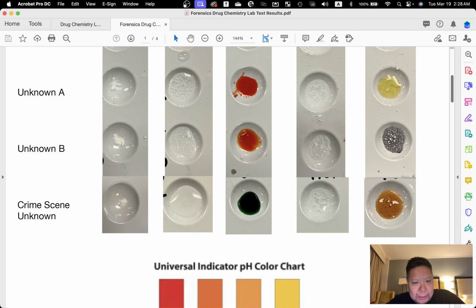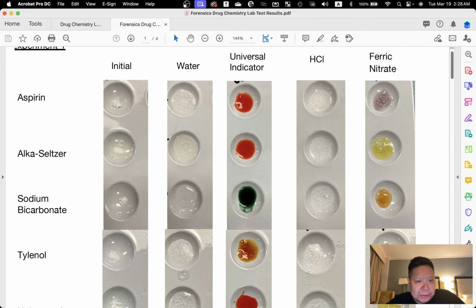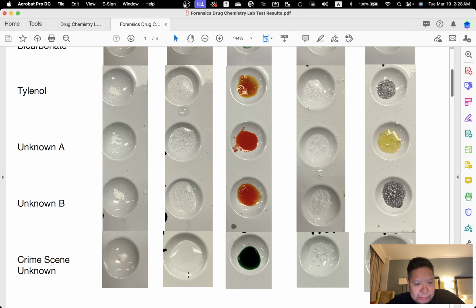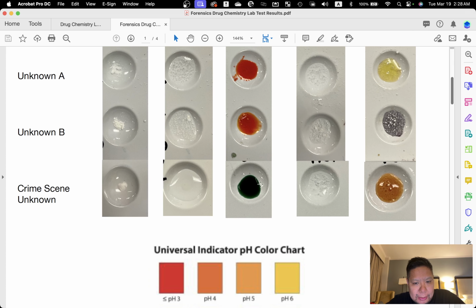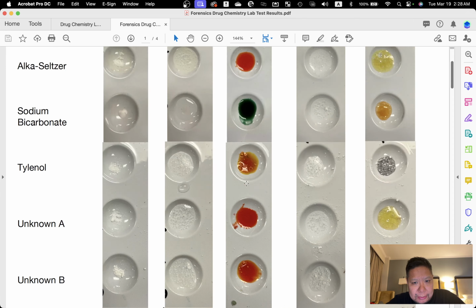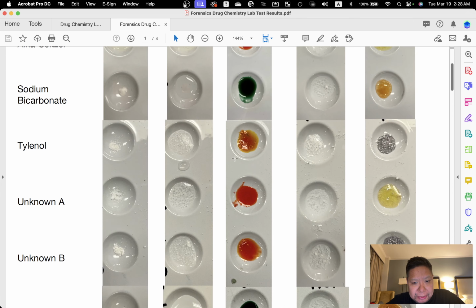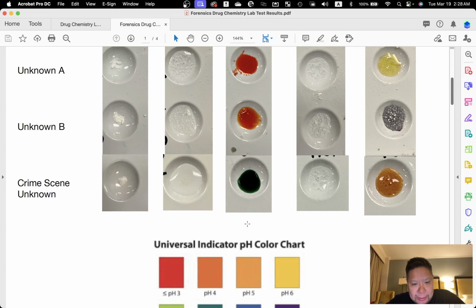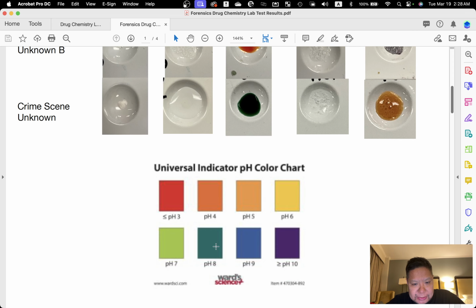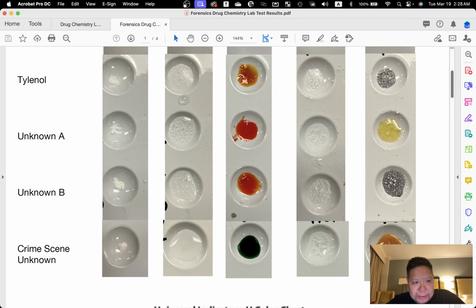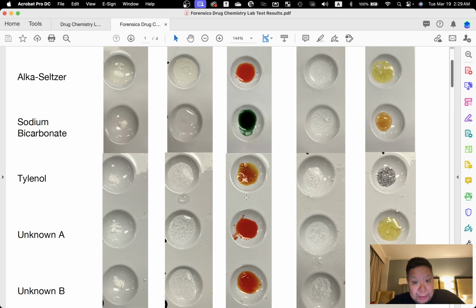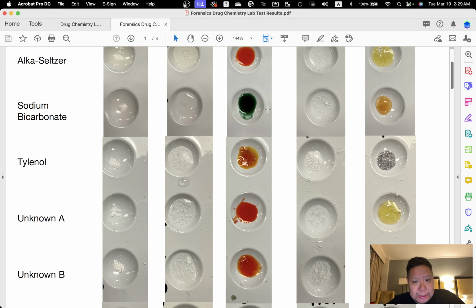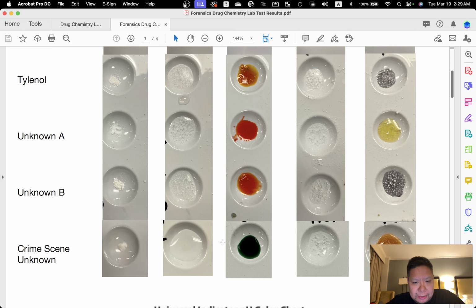See, so it's a white powder, and everything has a white powder, so that's not very helpful. And then does it react with water? It doesn't react with water. Most of them don't react with water, except for Alka-Seltzer. Then when you do universal indicator, it's actually a green color for this one, right? And green was down here, like between 7 and 8. So let's see if there's any of these known ones up here that are green. Sodium bicarbonate is actually green, all right? So that's good, and it's the only one that's green. So it's probably sodium bicarbonate, which is the unknown.